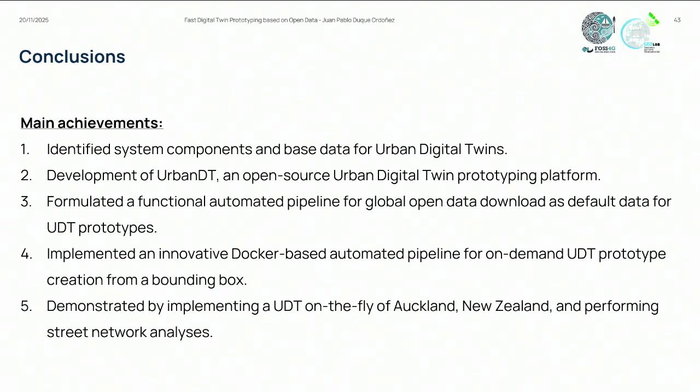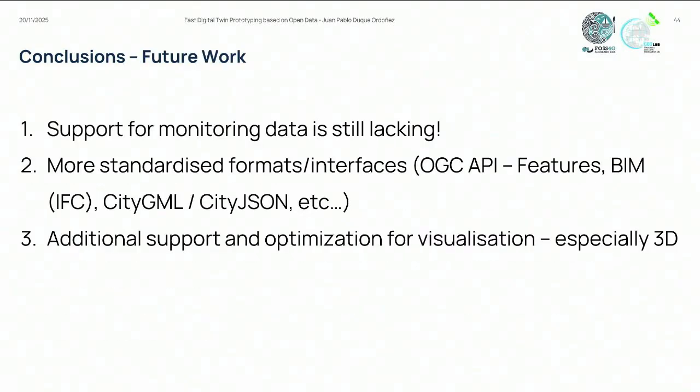prototypes from anywhere in the world, globally, using open data. And also the Docker-based automated pipeline for creating all this, just using a bounding box or an extent. And finally, the demonstration of everything is the implementation of the on-the-fly Auckland, New Zealand urban digital twin, and the performance of some specific analysis from the platform itself.